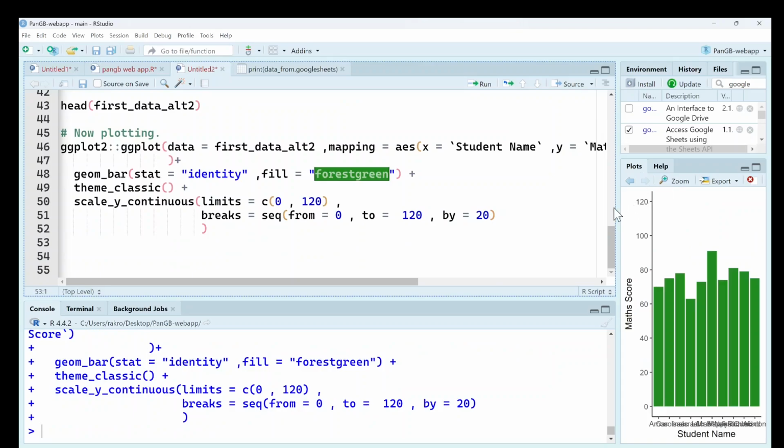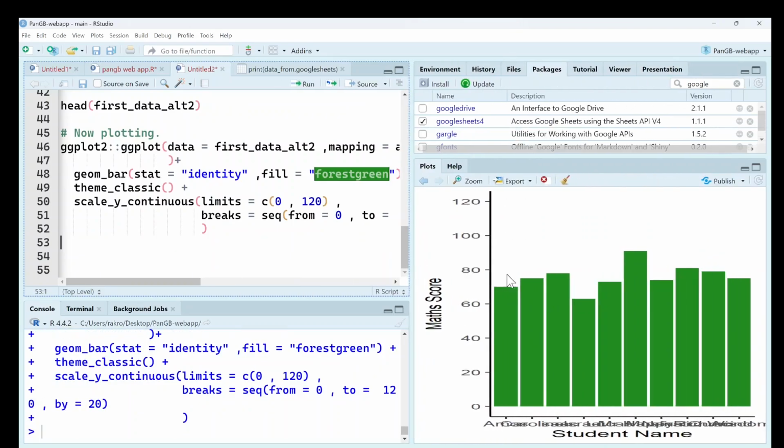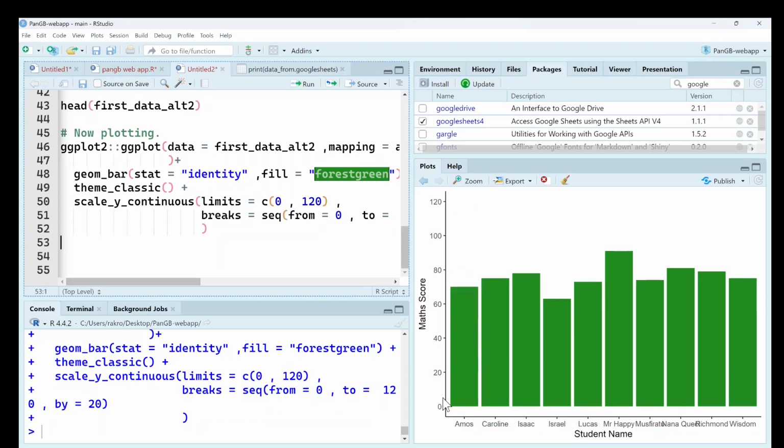Good. So after running this, you will see that our graph's y-axis, the scale for the y-axis has changed. We have 0 to 120, and they are being separated by an interval of 20. And I think this is okay. Now the next thing we want to do is give a title to the graph.